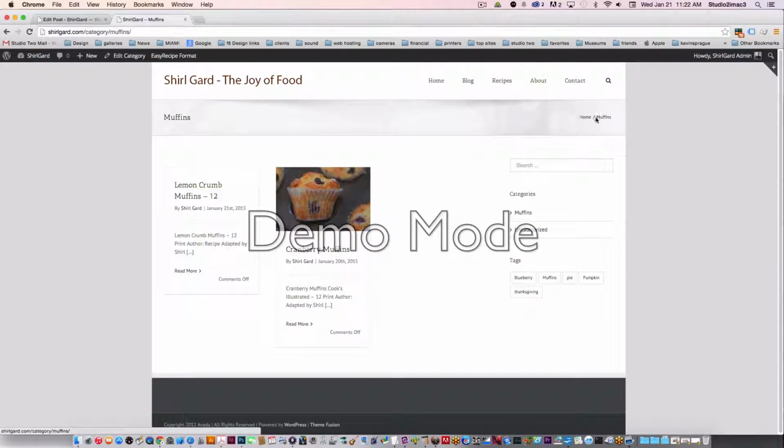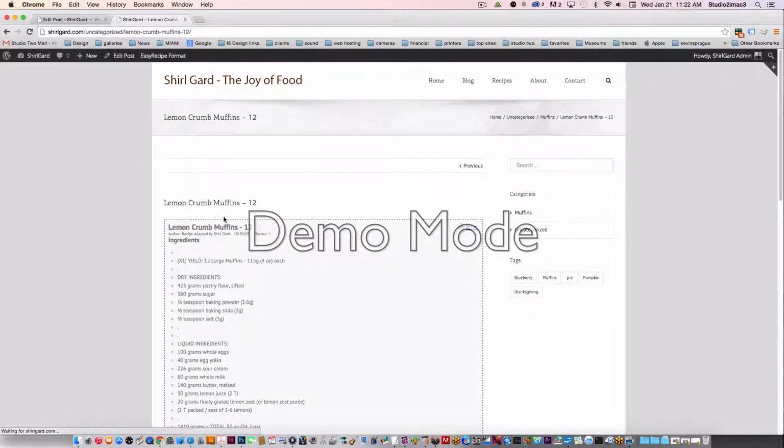If I click on that muffins category, it shows me the 2 that are in the muffin category already. We'll work on how this displays. If I click on the lemon crumb muffin, it goes back to that post.